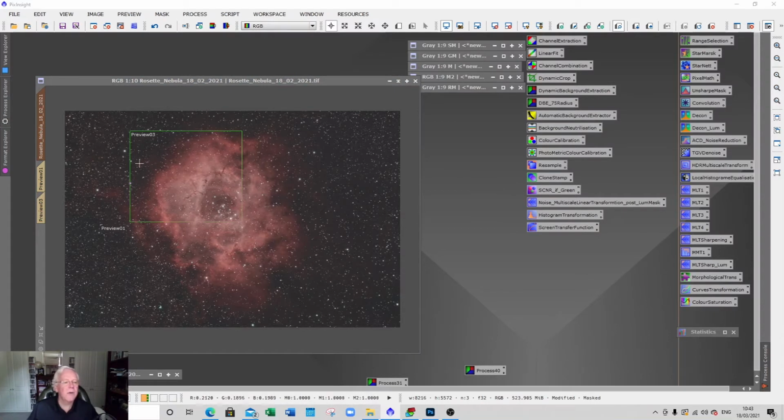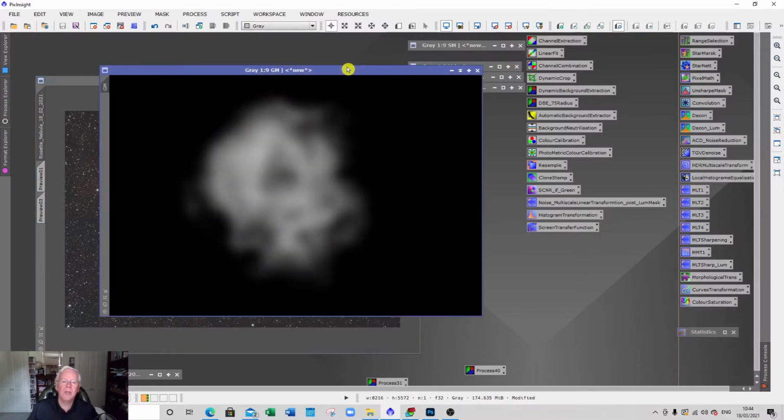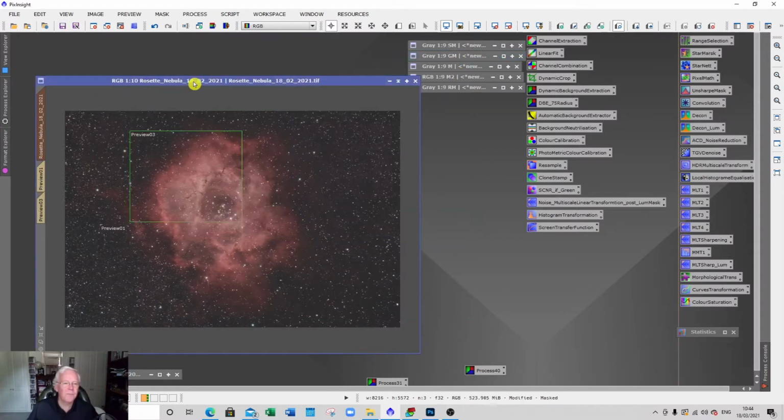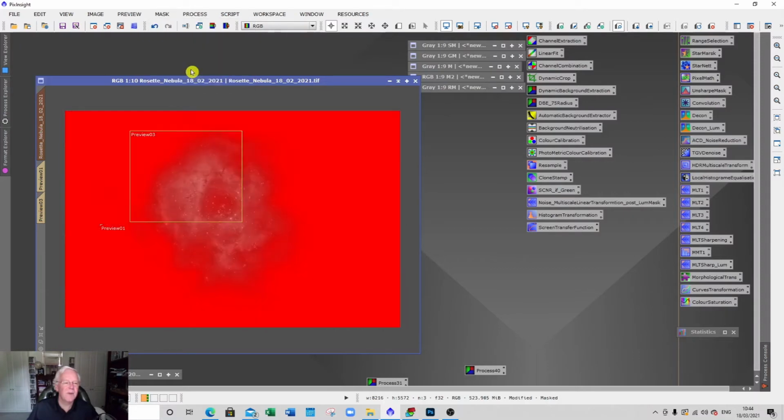Now what I want to do is do some work on the actual nebula itself. So I'll take this mask off, just remove mask. And now I want to put on my galaxy mask. Well, I don't know why I called it GM, I should have called it NMAR, shouldn't I? It's not galaxy, it's nebula. So we put that on, and again let's have a look at the mask, show mask.